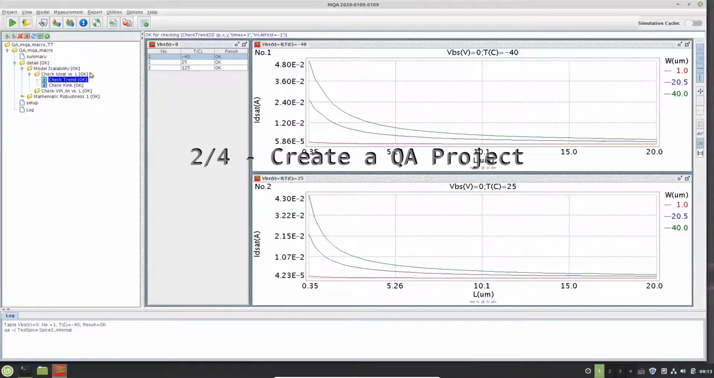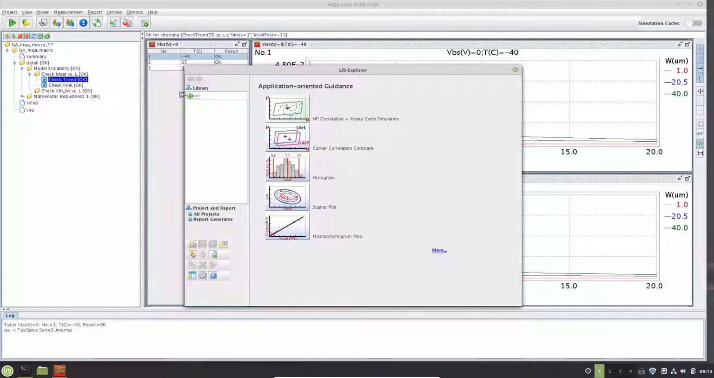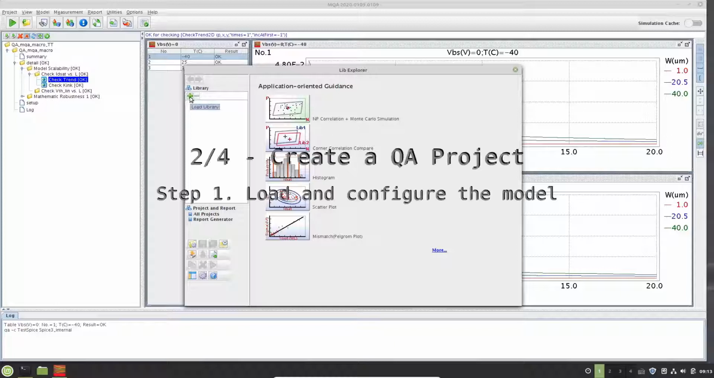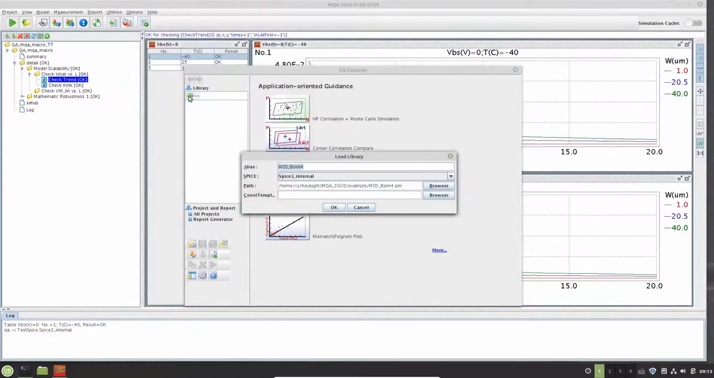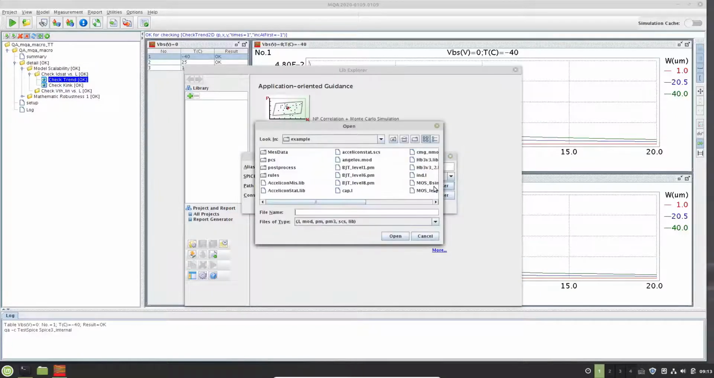Go to Menu, Model, Lab Explorer to bring Lab Explorer window up. In there, we could create and manage all the projects. It further breaks down to 3 steps to finish a QA project. Step 1, load and configure the model file. Use the green plus icon to pick up a model file. The one we're going to use is the built-in example, a MOS BSIM4 model, located in MQA's example directory.